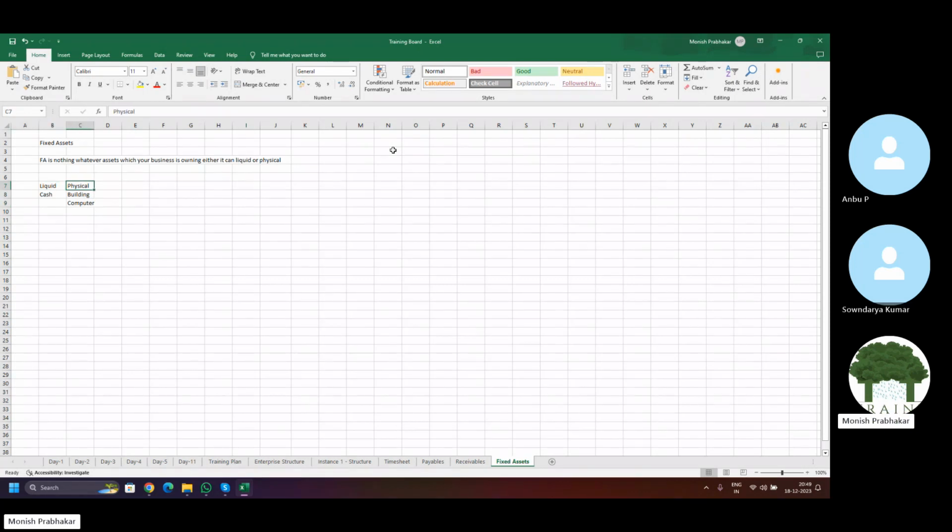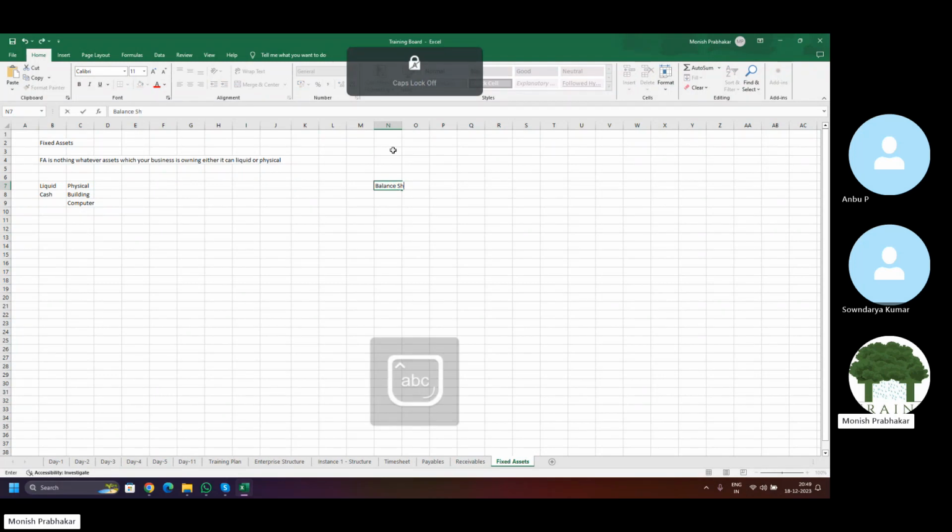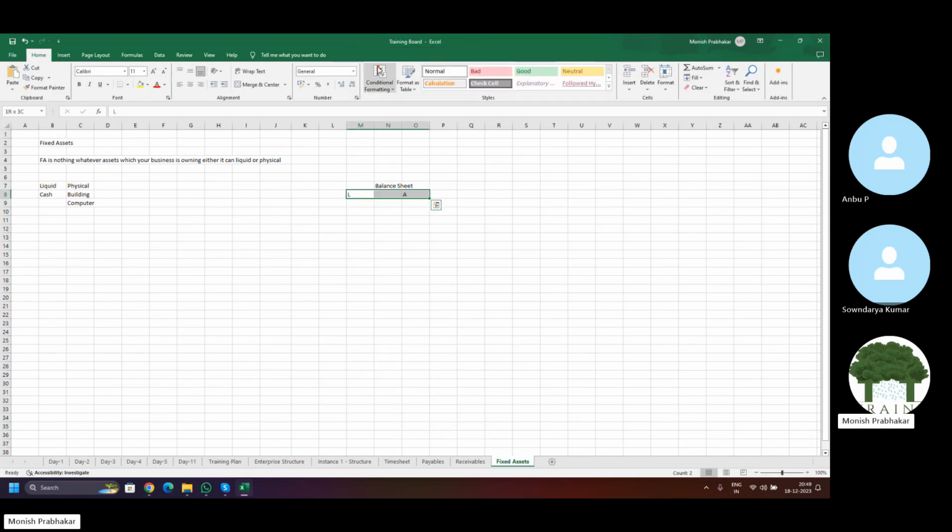So why we have this module is, if you remember, in financial statements we prepare a balance sheet. So in the balance sheet we have the left side liabilities and the right side assets.